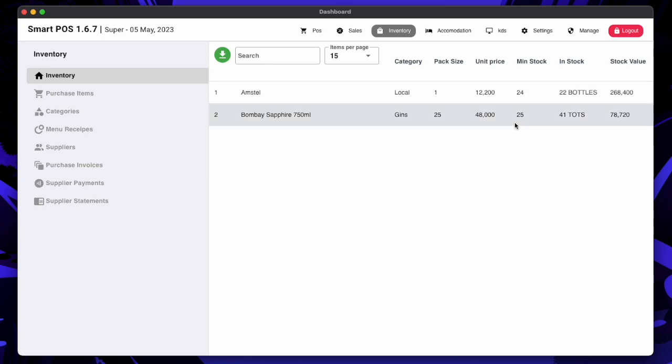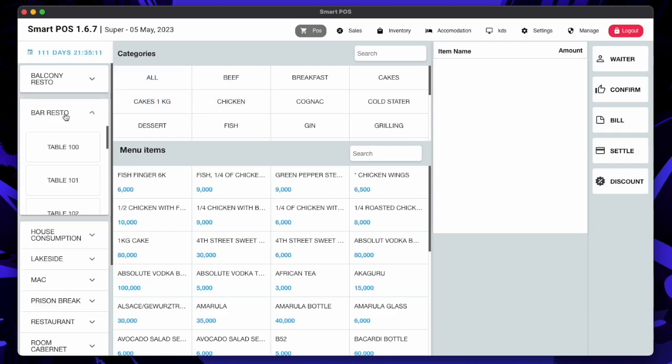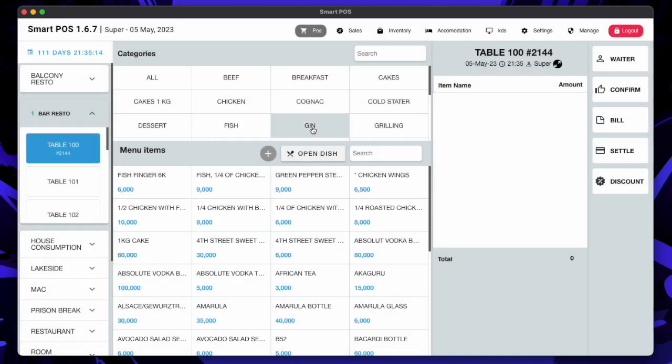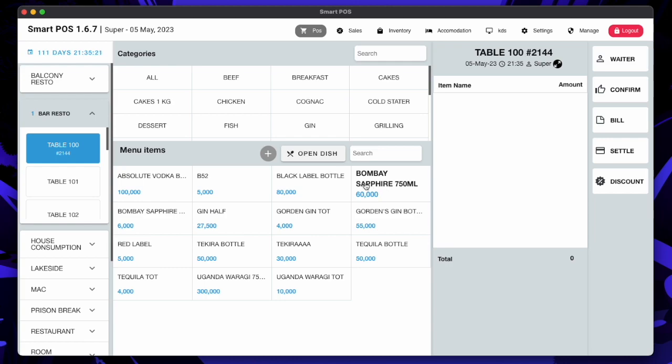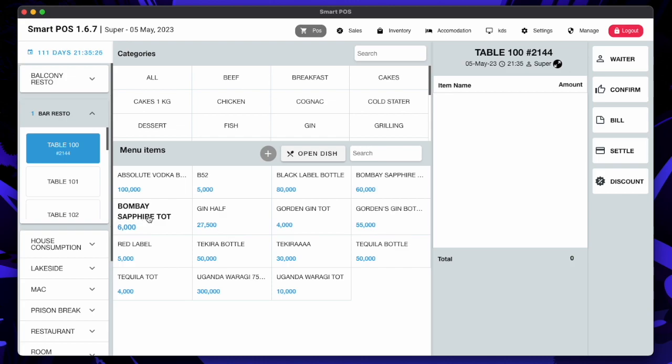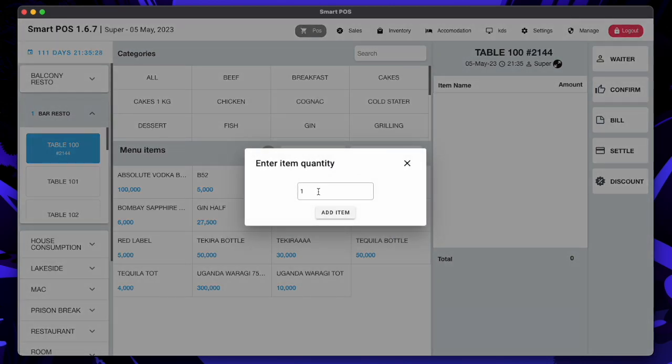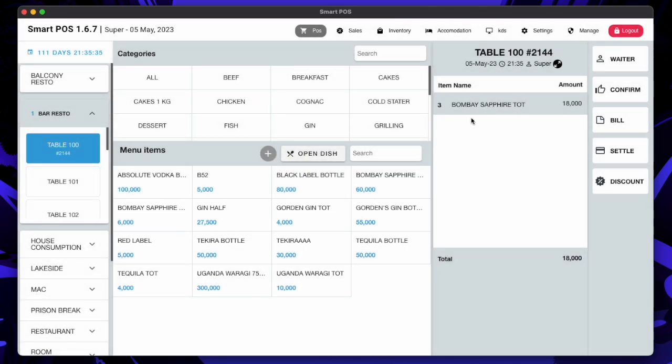Now what we'll need to do is, let's try to make a sale of Bombay Sapphire. So when you come to POS, I'm gonna create a new order. So Bombay Sapphire. There is an option to sell a bottle, which will knock off 40 tots, but I'm gonna go with a tot to start with. So I'm gonna sell three shots, for example.